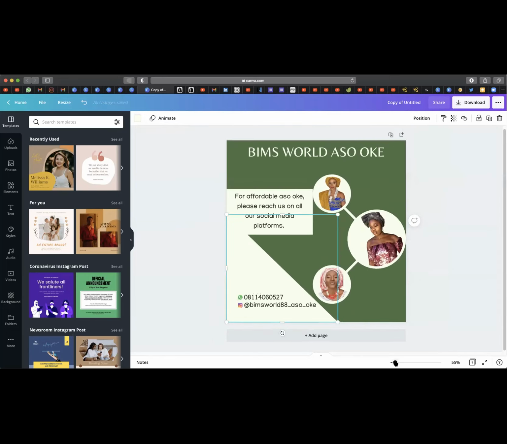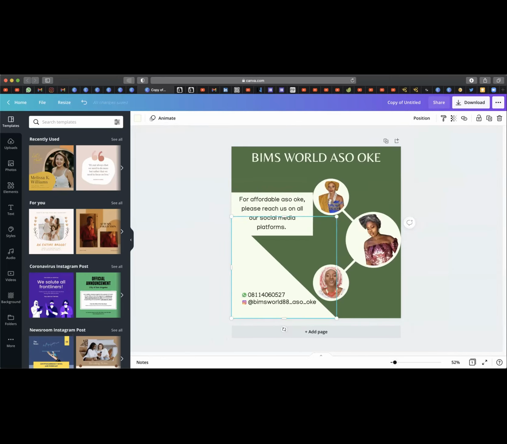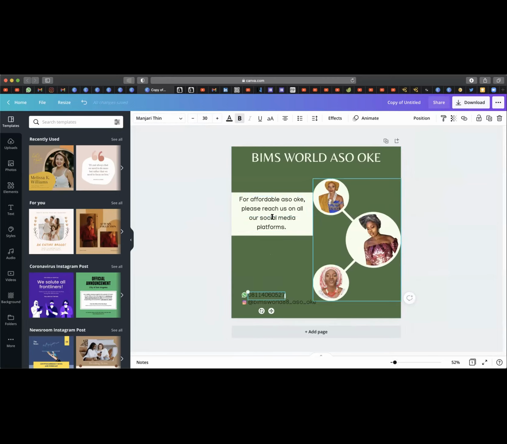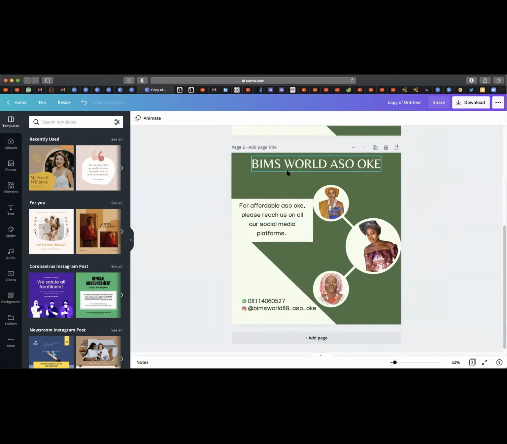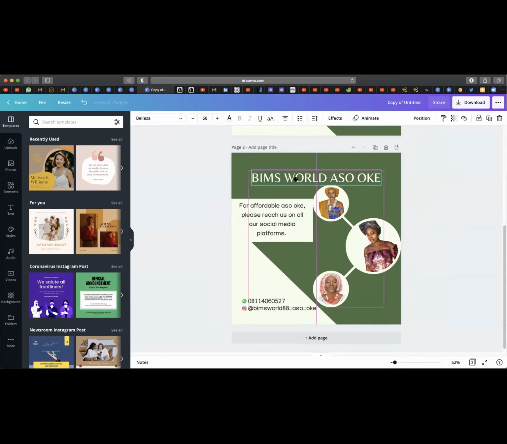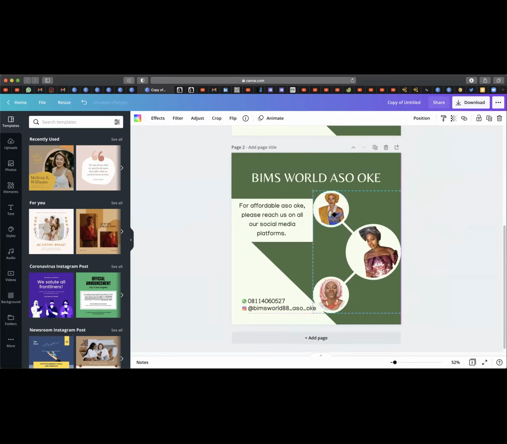Or better still, remove this, right? Okay, so I'm not supposed to just overhaul your design. Let me create an alternative. Number one, bring this down. All right, bring this down.